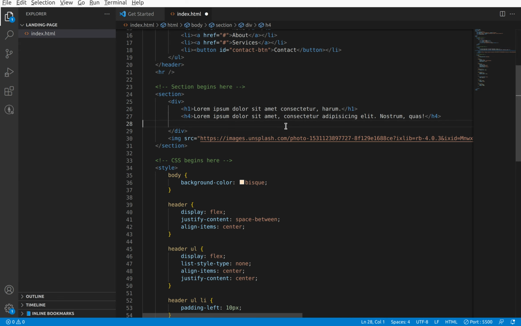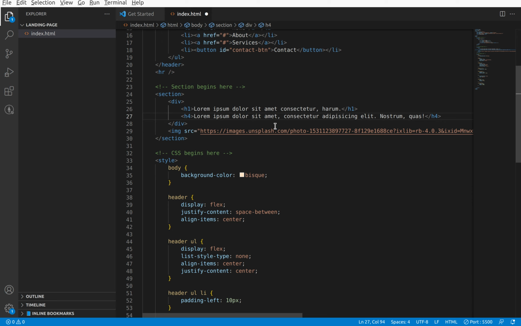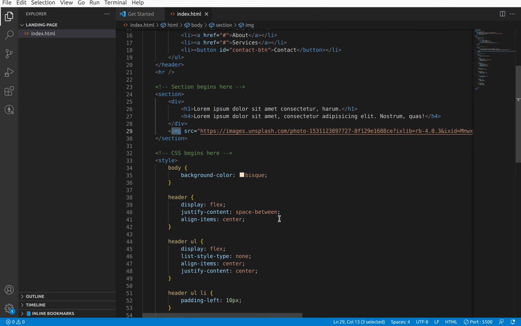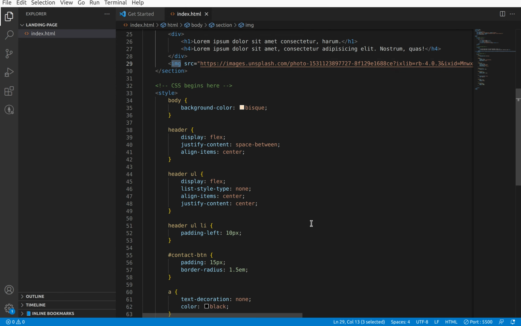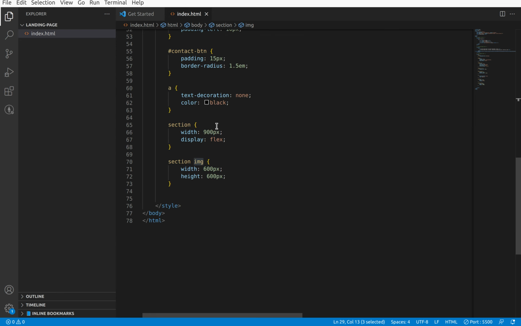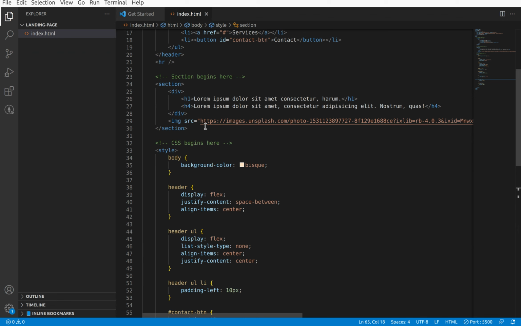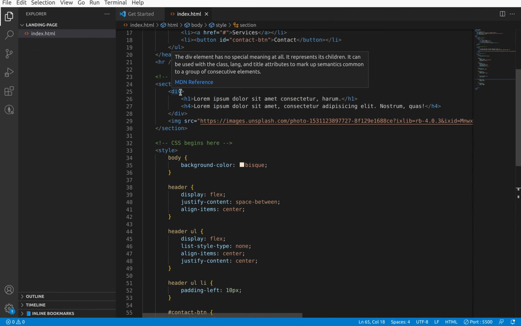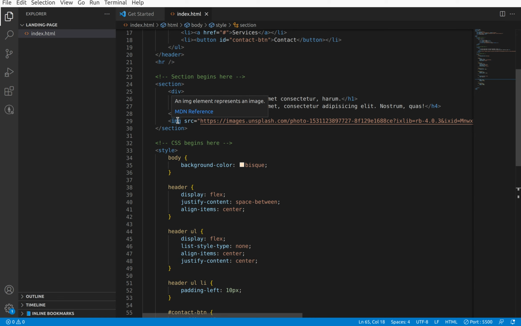So that they are effectively two children of this section, the div tag and the image tag, right? So yeah, something like this. Now I can justify content to space between. I hope you get the point: this section now has two children, the div and the image.